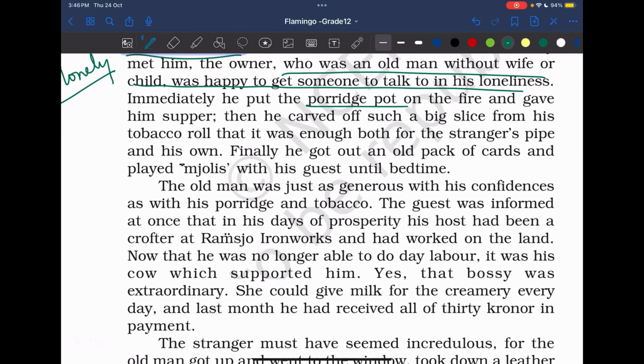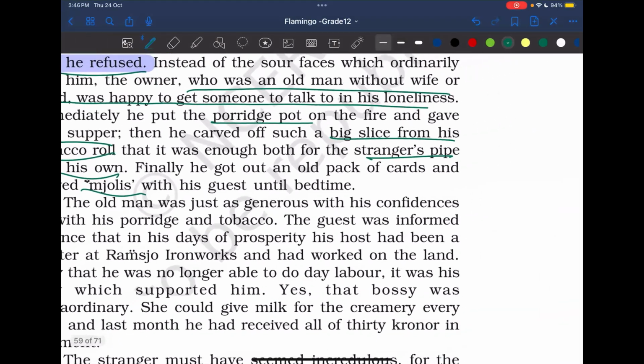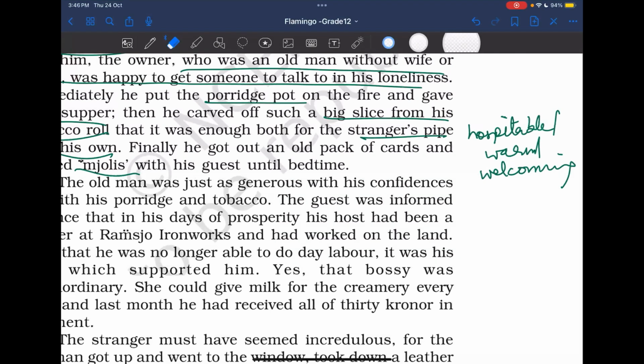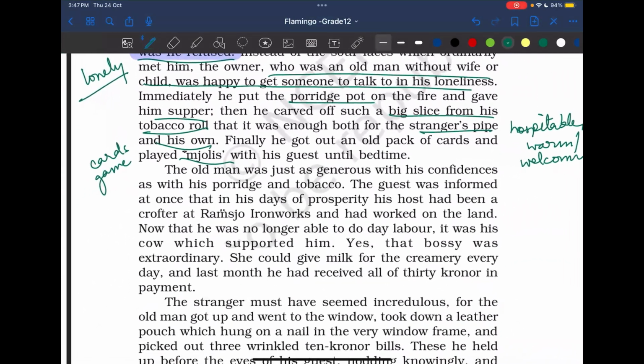Immediately he put the porridge pot on the fire, gave him supper, a big slice from the tobacco roll, the stranger's pipe, and finally they also played Mollis. It's a card game and it's a Swedish game. However you want to pronounce it, that does not matter. Now see how the old man was so hospitable, so warm, so welcoming. Because for him, he was looking for somebody. Somebody should come and spend some time with him, because he has no person around. So that is why he's also very excited to see this peddler.